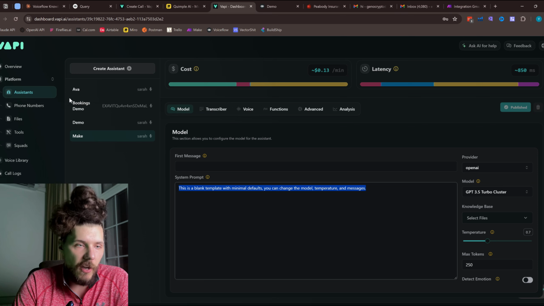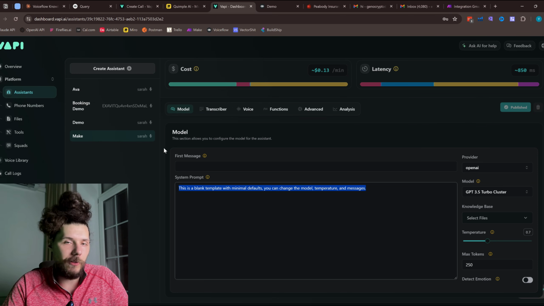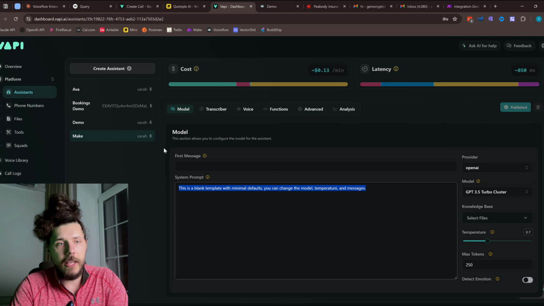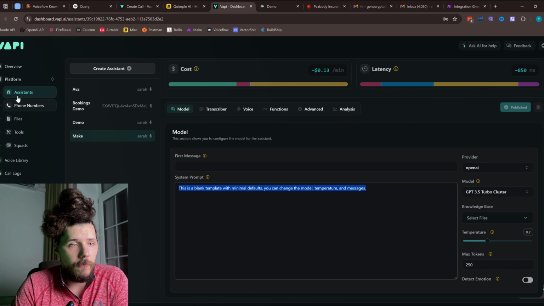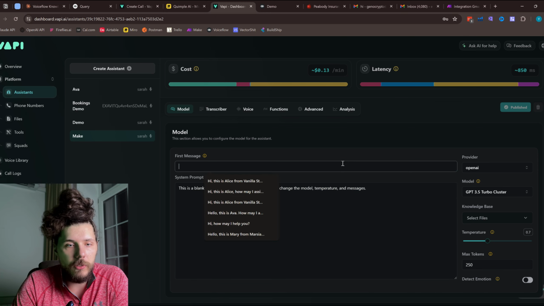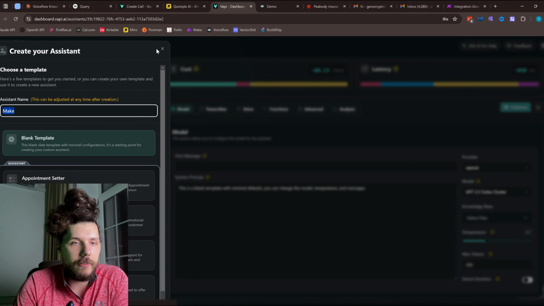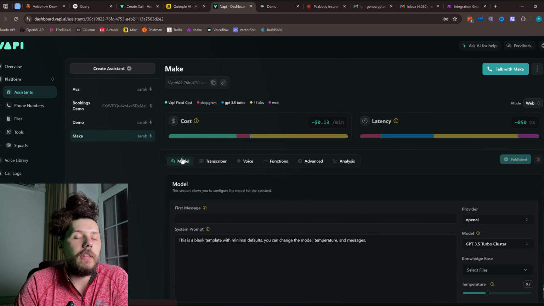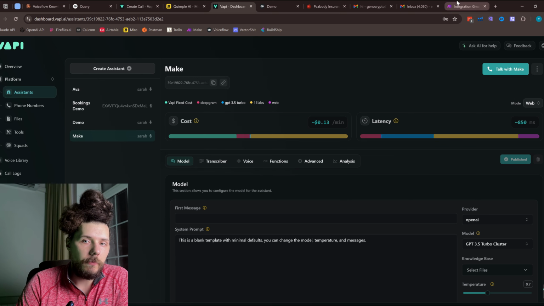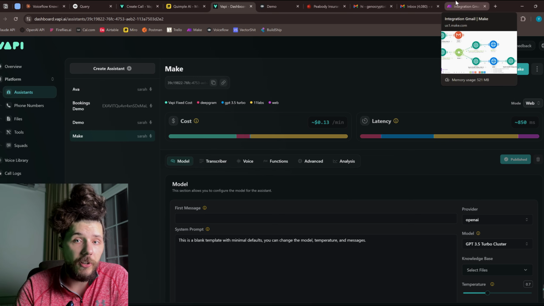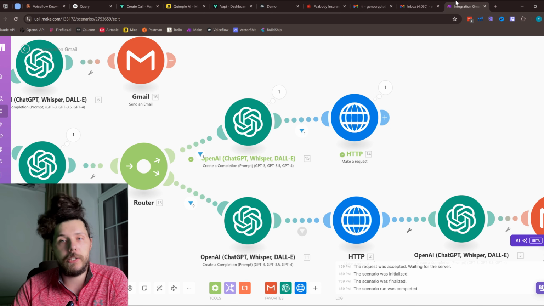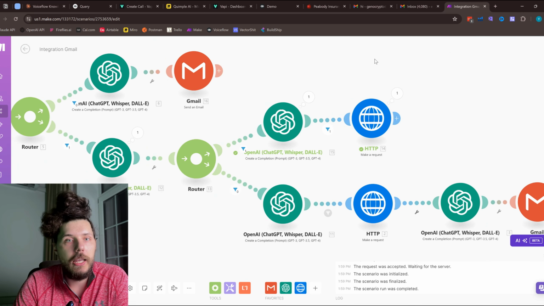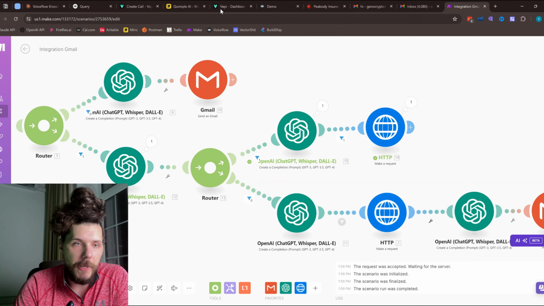Vapi is software where you can build voice AI assistants. It's very straightforward. Obviously, this is the interface, and you can build from scratch, create an assistant, and configure everything here. But the problem is that, let's say we configure this assistant, we need to trigger it from an external application such as Make. Thus, we need to use an API call.